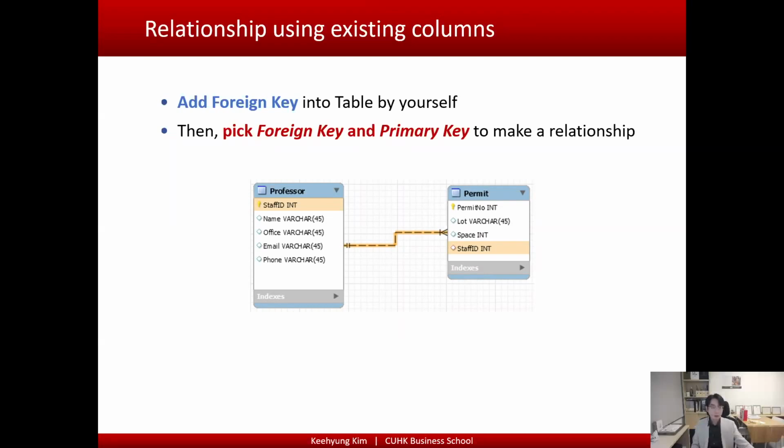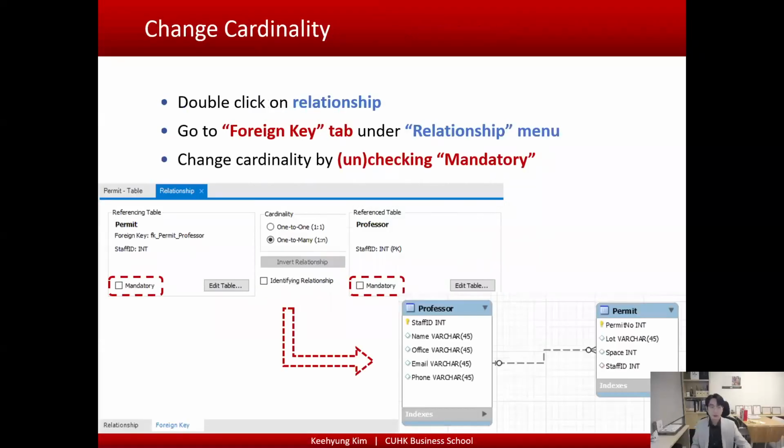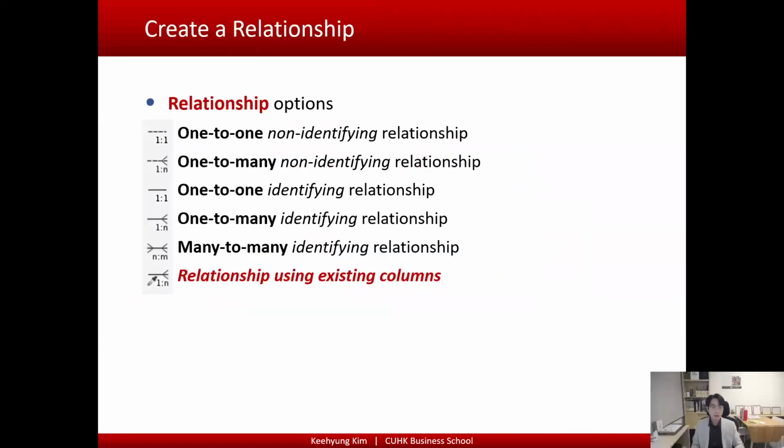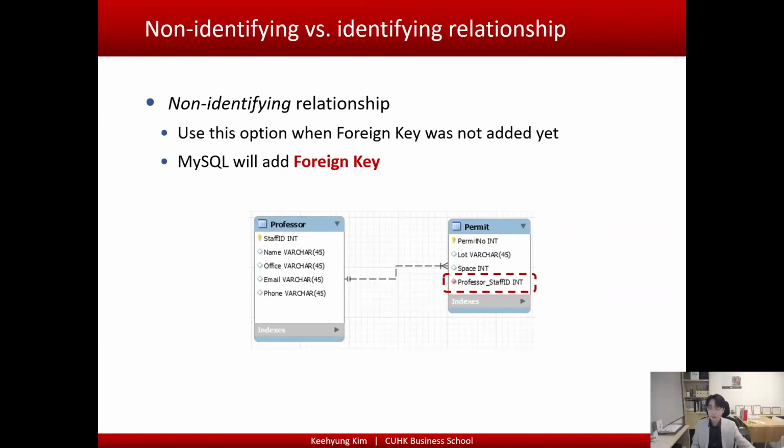So let's try several things here. The best way to understand this concept is by actually trying it. So let's try one by one. So let's just start from this one.